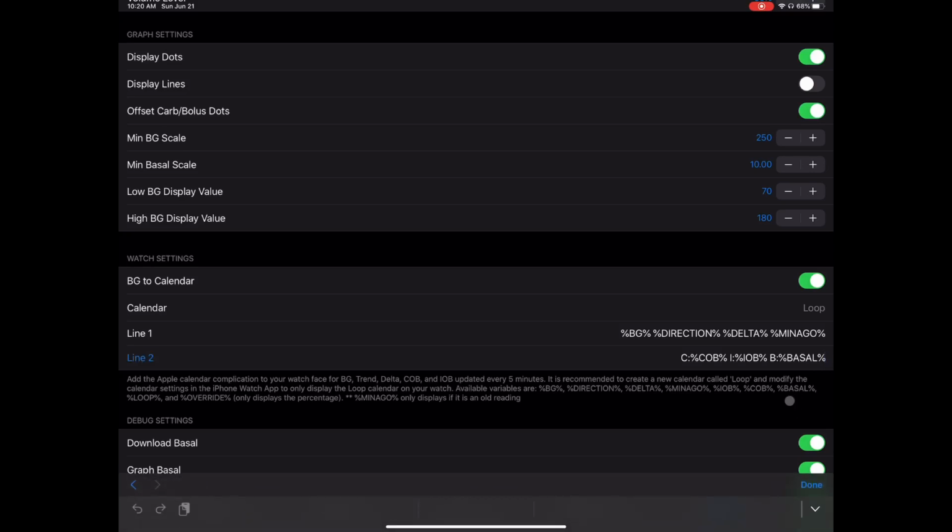And what these do is the system will replace the %BG% with the BG value. You can see on the second line I have C colon, so that's going to show a C colon with carbs for carbs, and then it'll replace the %COB% with the actual carbs on board. So you can add, like you could even say BG and it would list BG on your watch.